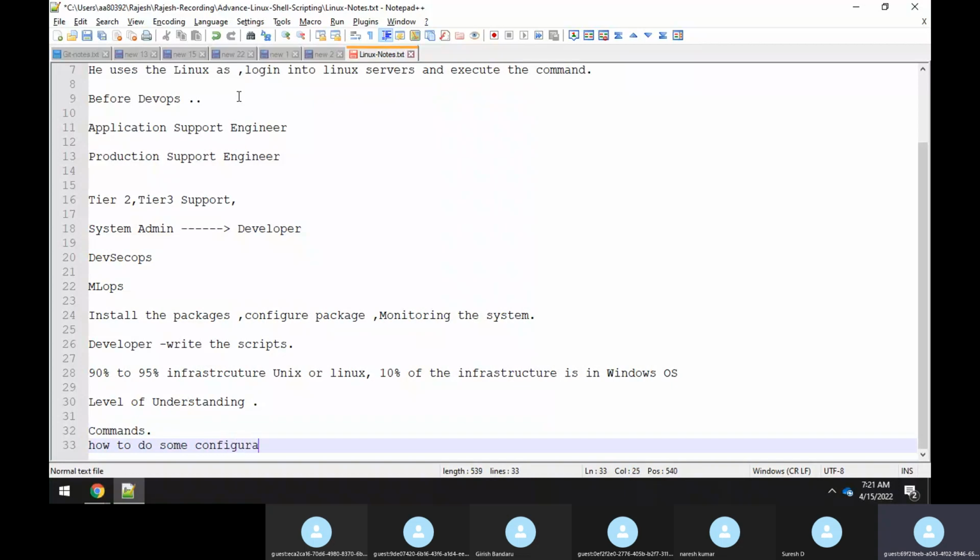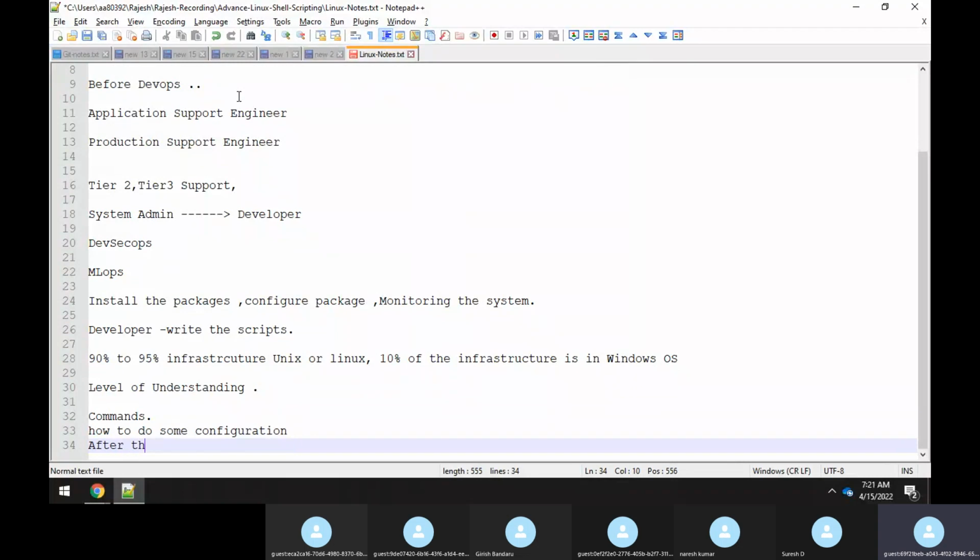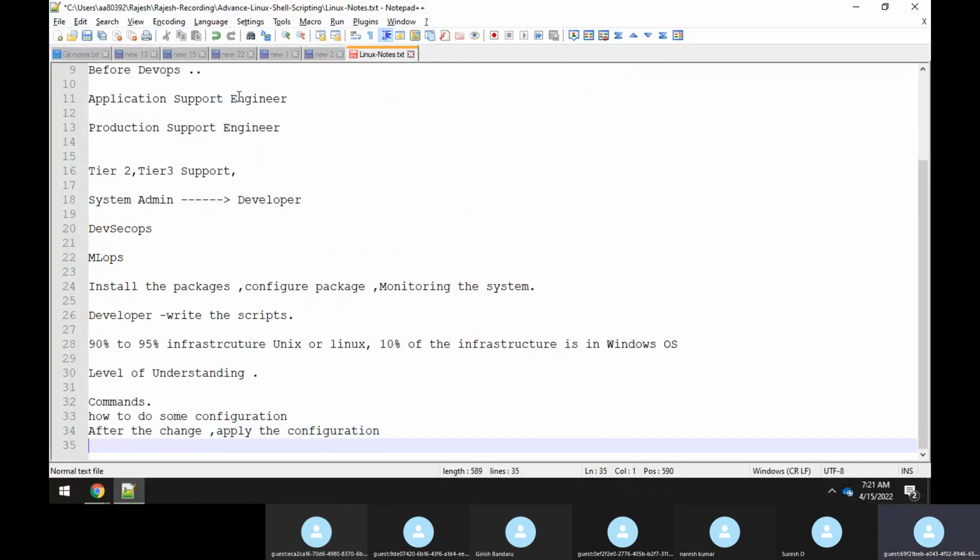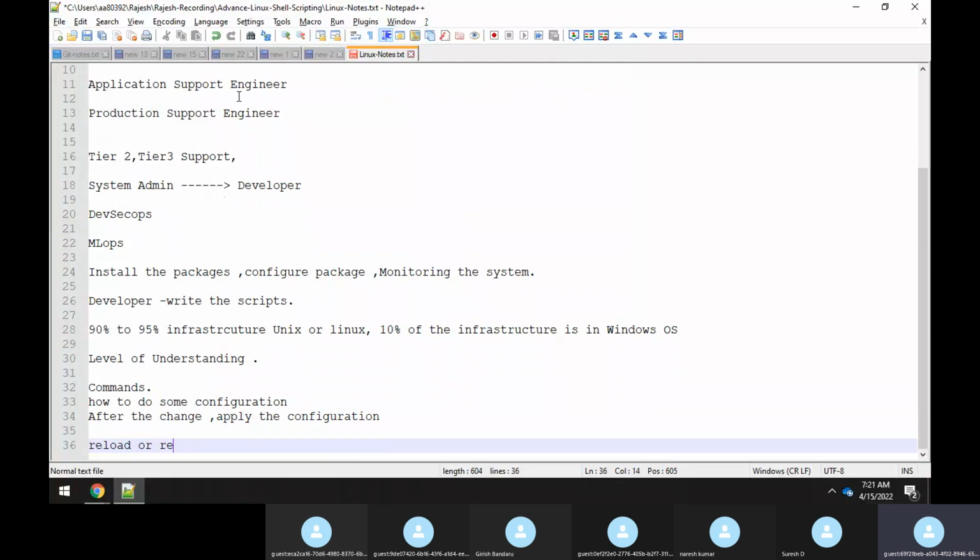It means that suppose you are given a file, and you're told to go to that particular file and edit some of the config, meaning change some of the values and parameters, or go to some configuration file and change this particular line. They would say, you need to go to the configuration file, change it, save it, and apply the config. After the changes, apply the configuration. And if there are any services related to that, you will reload or restart the service.